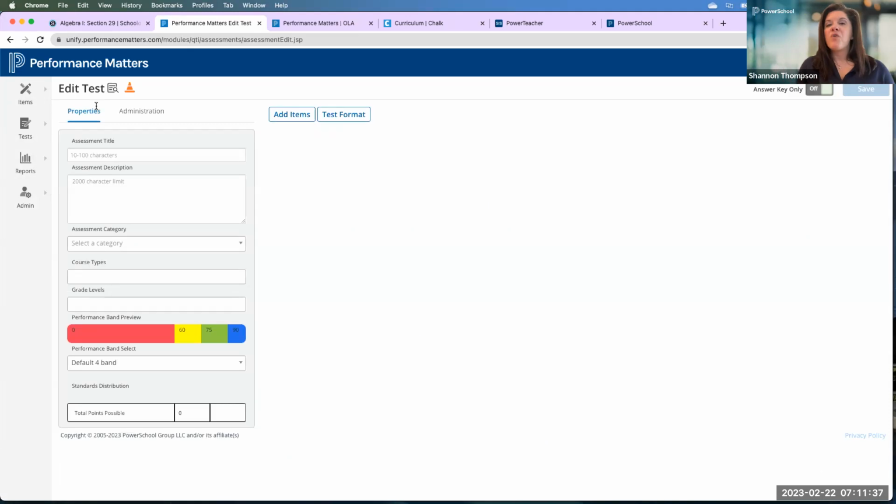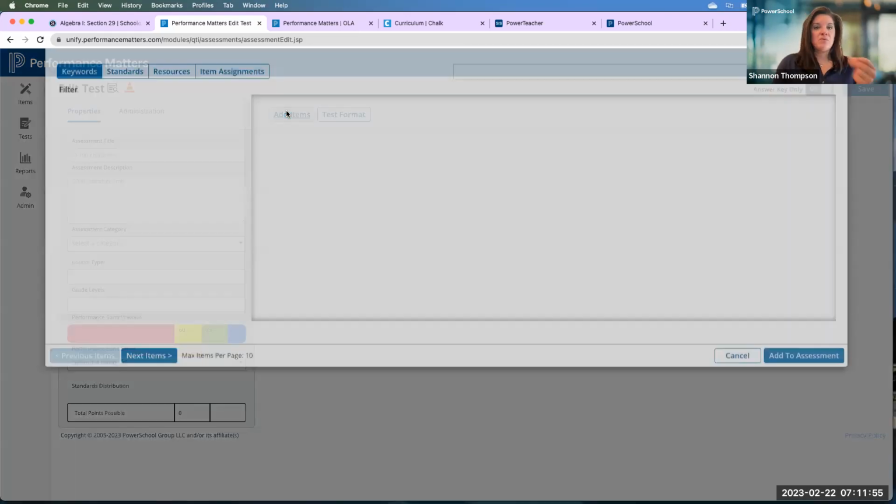So as I'm coming into the platform, I'm coming in to create a brand new test. And you'll see that I'm presented with pretty much a blank slate here. What I'm able to do is structure, over on the left-hand side of the page, the properties of this particular assessment. But what I'm more focused on as a teacher is coming in and adding items right off the bat.